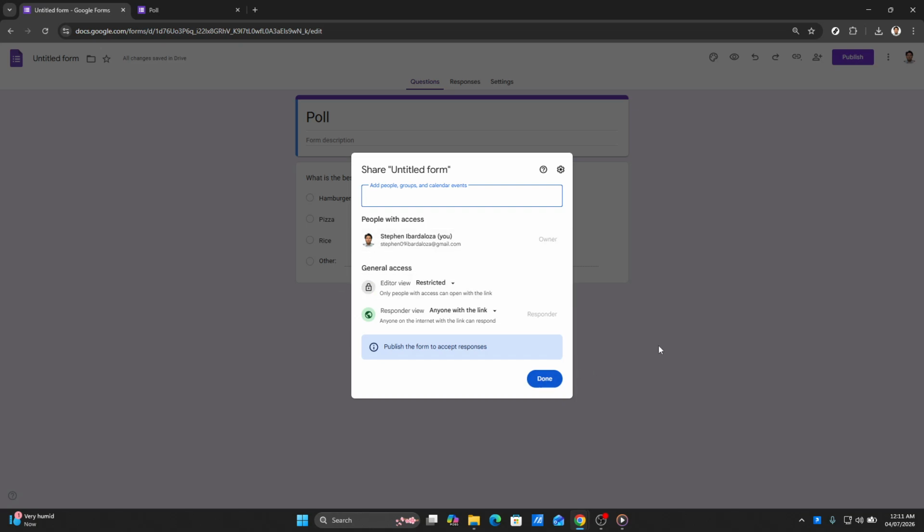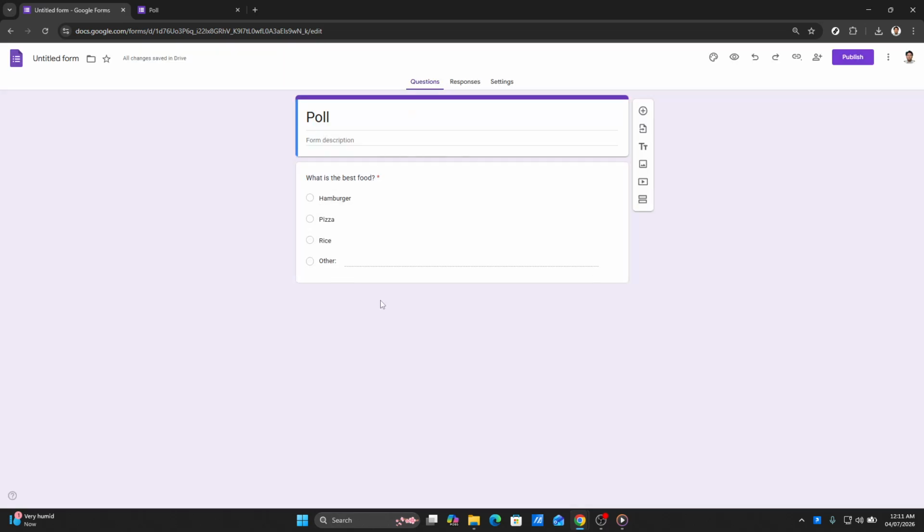And there you have it, a simple, effective voting poll set up through Google Forms. With these steps, you're well on your way to gathering the insights and opinions you need.